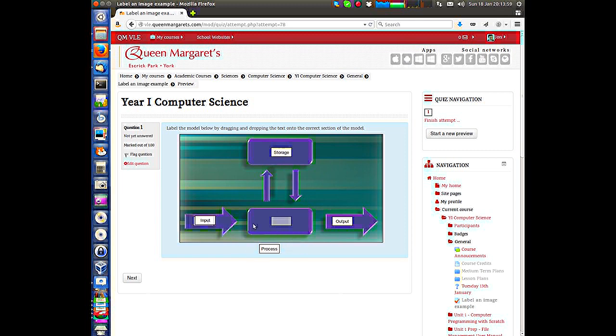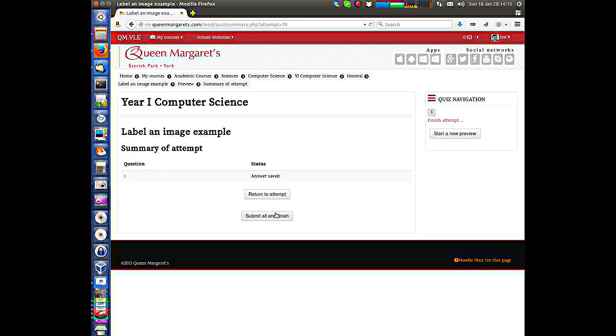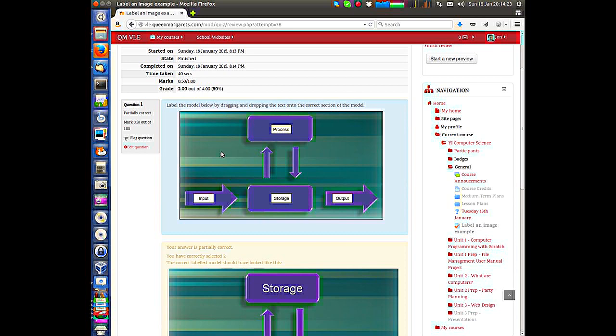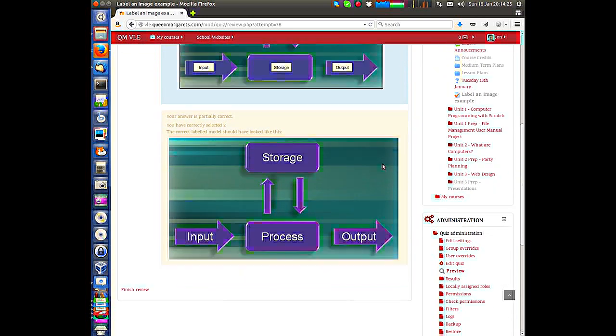They can just drag and drop them onto the placeholders, and if they think they've got one wrong, they can remove it and adjust until they're happy. They then click next and submit their answers. Upon submission, they're shown what they completed, and then they're given the correct answer. So, as I think you can see, this is quite a nice interactive question type.